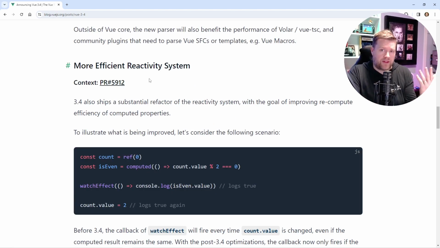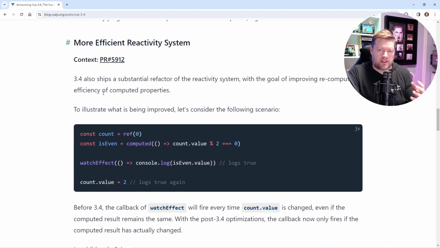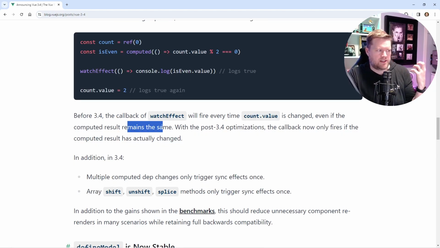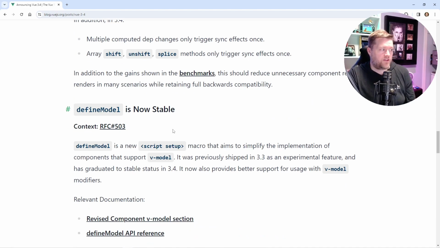One of the bigger things that they released is this more efficient reactivity system. If you've ever dealt with watch effects, and you've noticed how many times it re-renders, it re-renders a lot. I had this problem in a project that I worked on at Amazon. So it looks like if the computed value remains the same, it doesn't get recomputed as often. So that's really good. Another thing is defineModel.